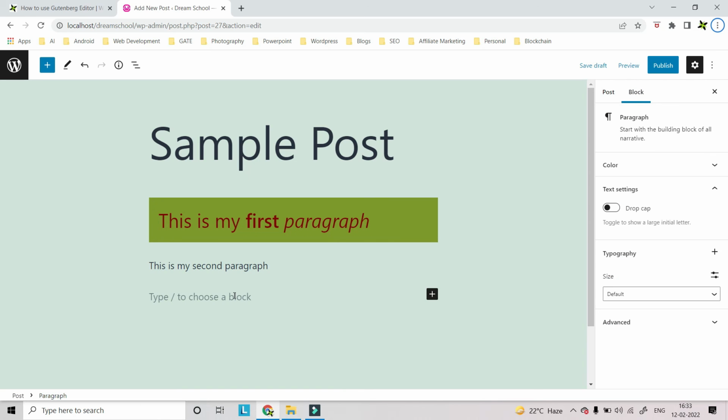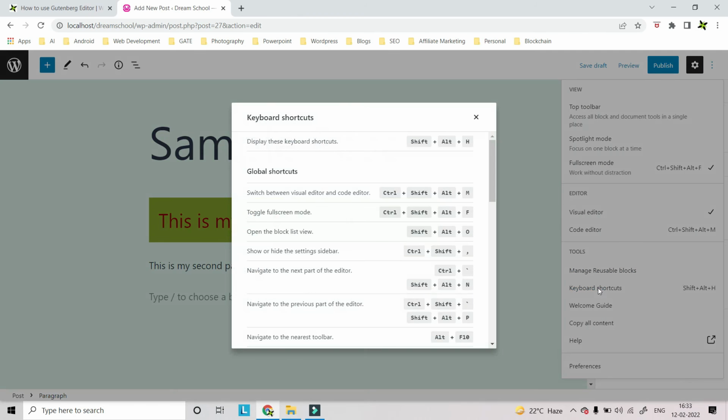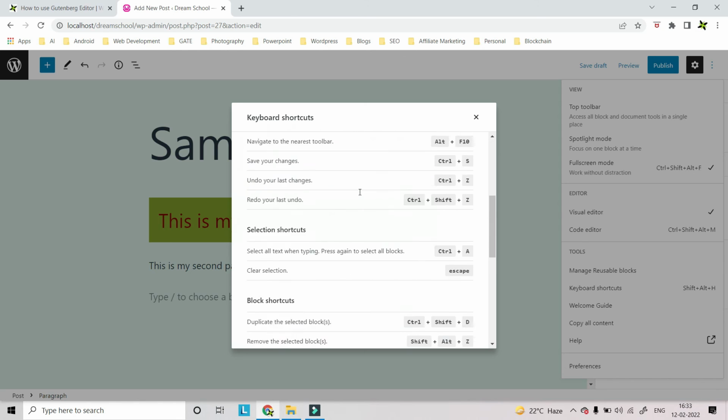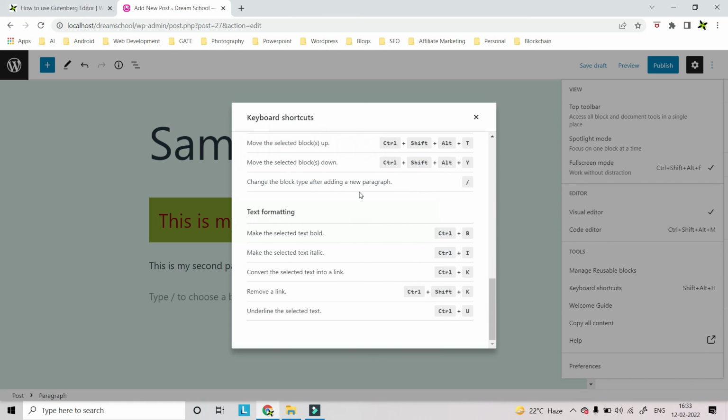Guys, there are some keyboard shortcuts that you can use to do editing easily in the editor. To see what these keyboard shortcuts are, click on this 3 dot icon, then select keyboard shortcuts. And here you see all the keyboard shortcuts are displayed for you. You can use these shortcuts to easily edit content in your Gutenberg editor.